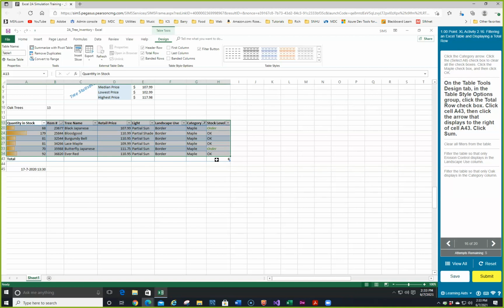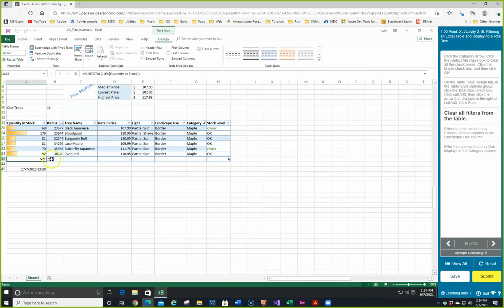Click cell A43, which is right here, and then click the arrow to display to the right and click sum. So here is the arrow, and we're going to choose sum. And then we'll put the sum right here, which is basically doing the same thing as auto sum.